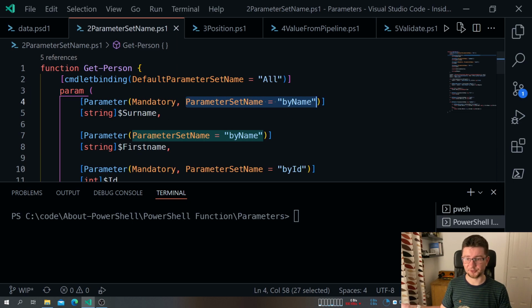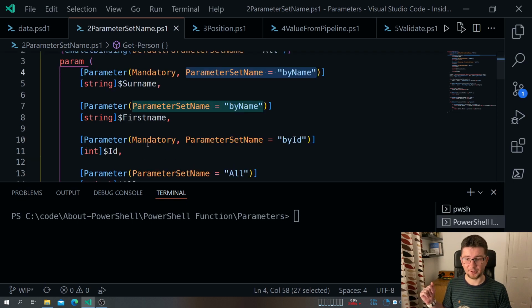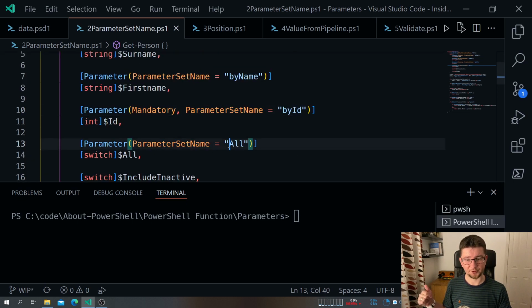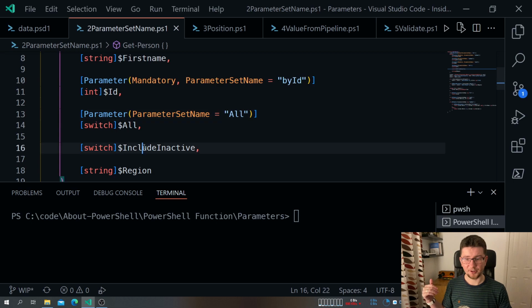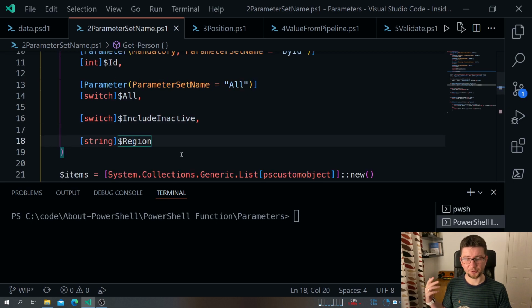Okay, so now we have, for example, surname and first name as one group called ByName. Then we have ID called ByID. We have All, specify All, and IncludeInactive and Region. They don't have any parameter set, so they can, in other words, be used across all the other parameters.